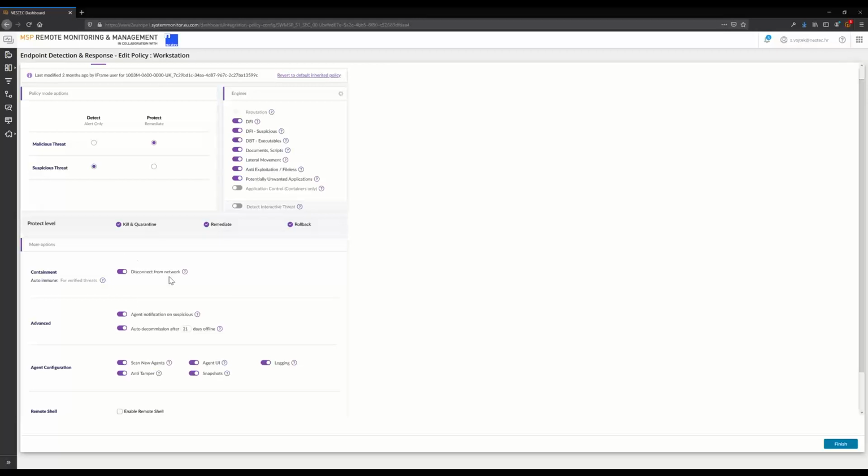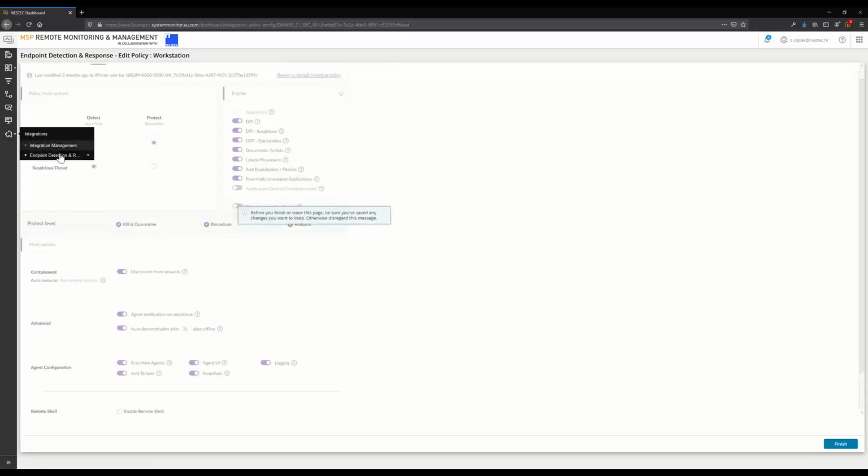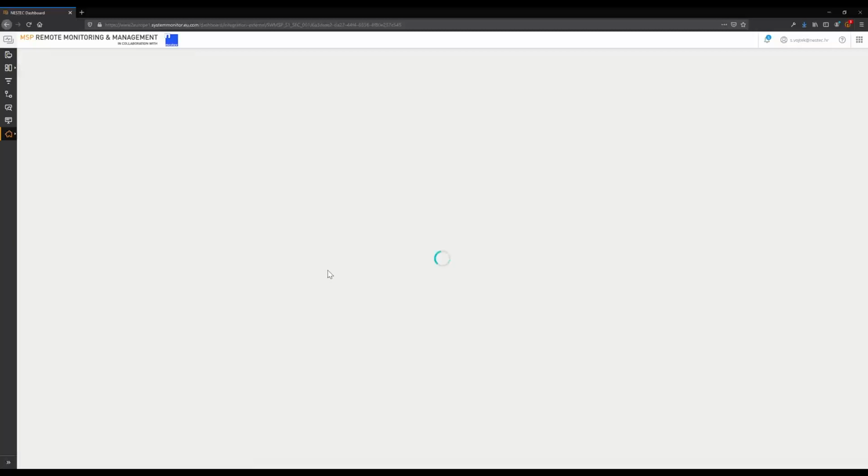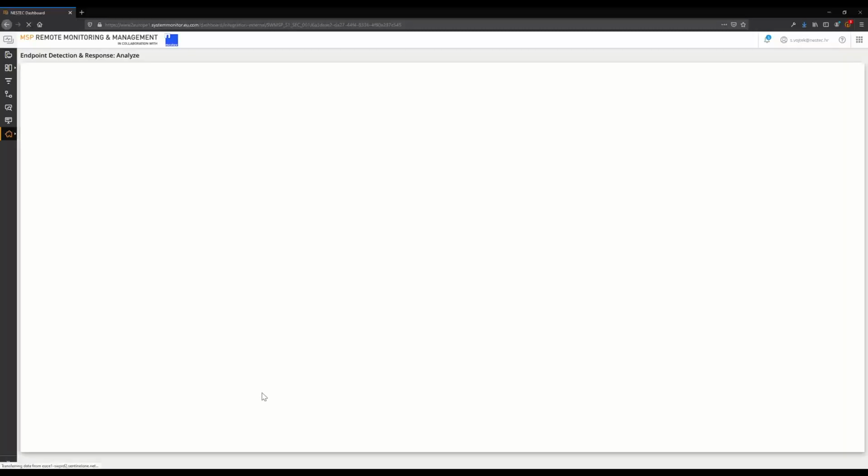And then, of course, in this case, when you detect suspicious activity, you disconnect the device from the network. If you have the rollback option active, EDR can automatically roll back all the changes that were made to a specific system since the threat was registered. So now I will just show you how it actually looks. What type of information can you see when a threat is detected on a specific device?